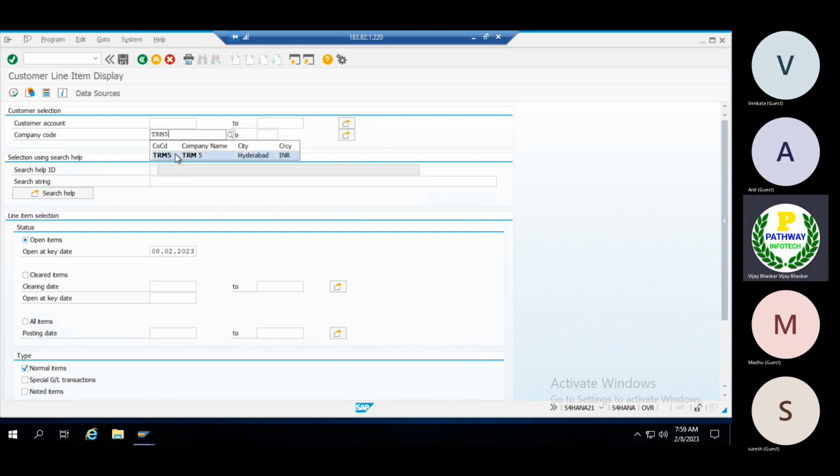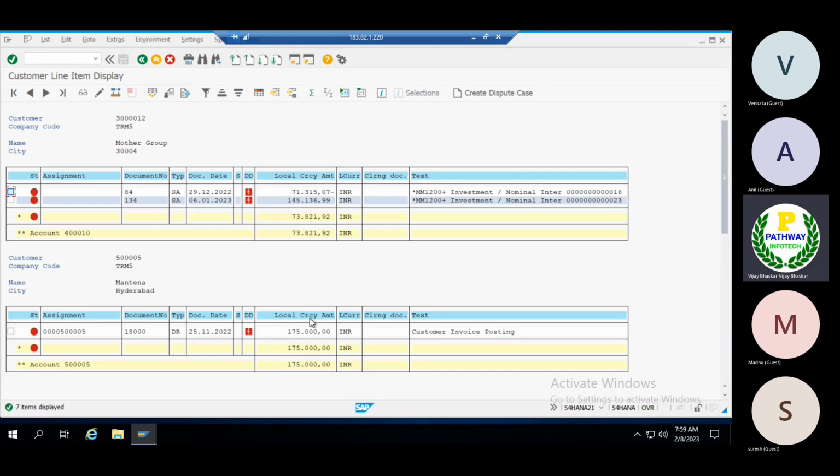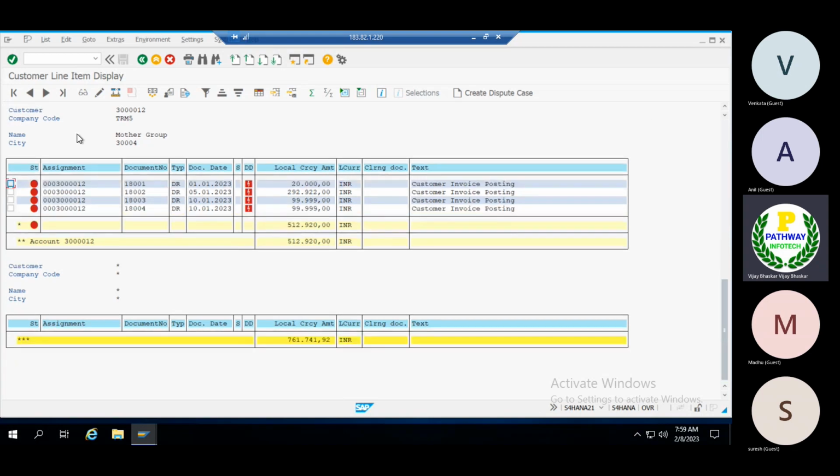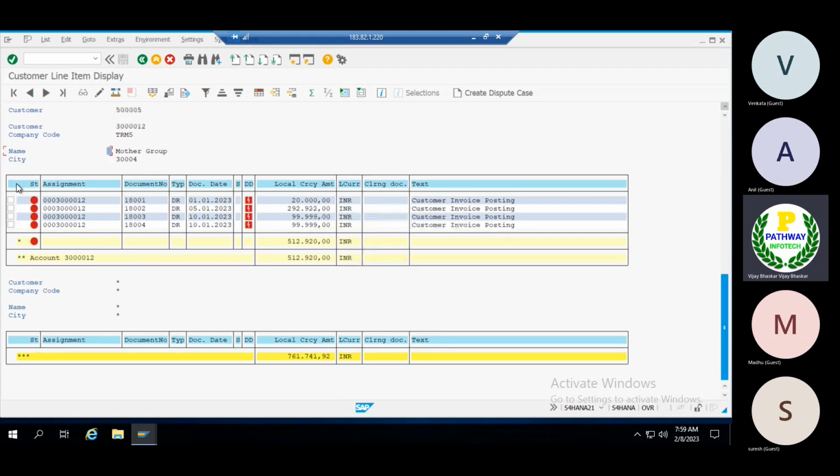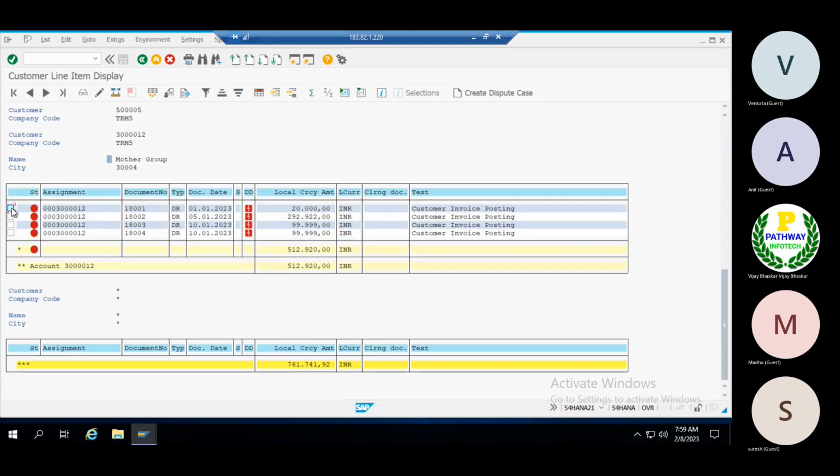FBL5N, give our company code, then execute, because we only have limited customers. Now you can see there are two customers, and for these two customers multiple line items have been posted. Let us take this customer, which has around 4 line items. Now scenario number one: let me select all the line items.